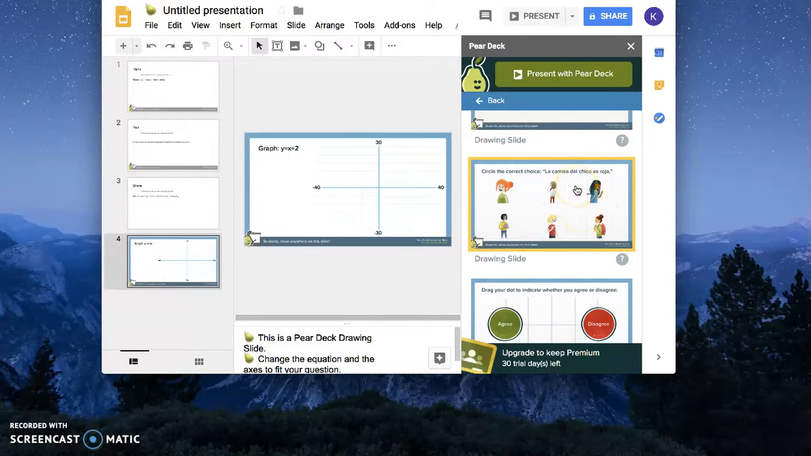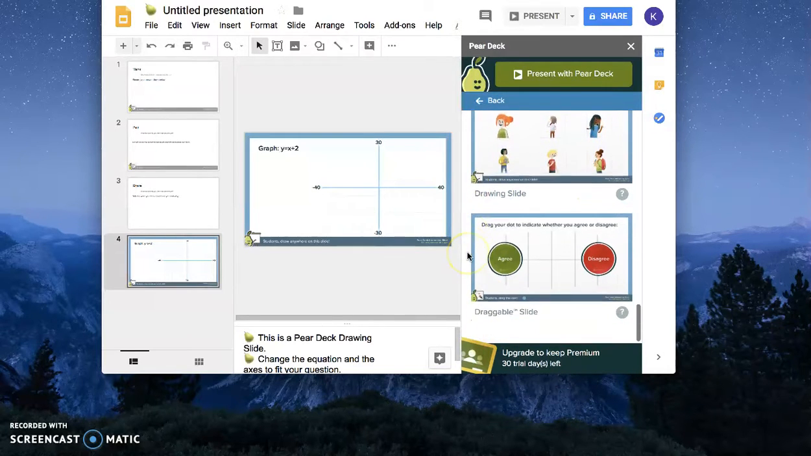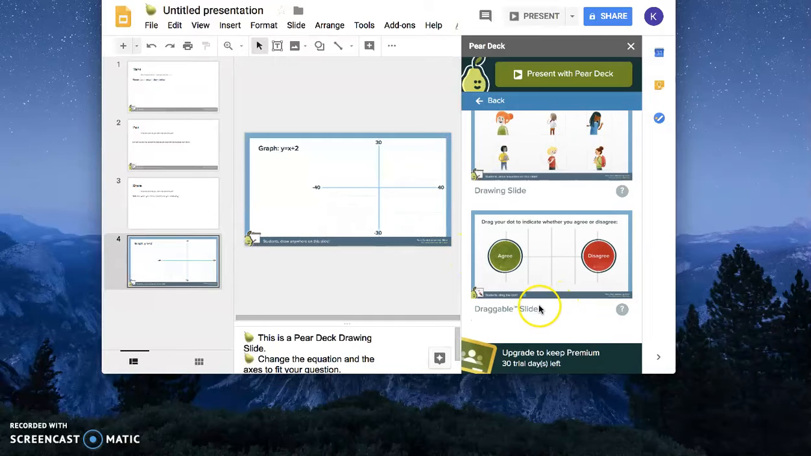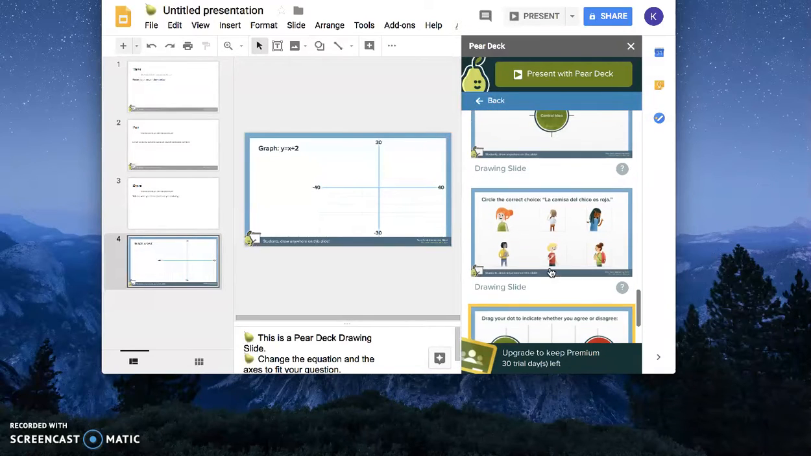This one is draw, I don't speak Spanish, but I believe this says circle the correct choice of the girl in the red dress, or who's wearing red, or something along those lines. They would circle her if that was the case, if that is actually what it says. Or another good one of drag and drop, of do you agree with this statement, do you not agree with this statement.